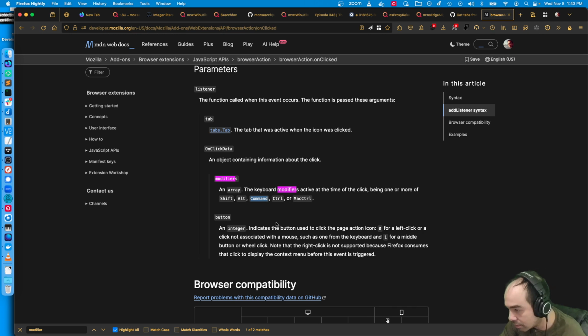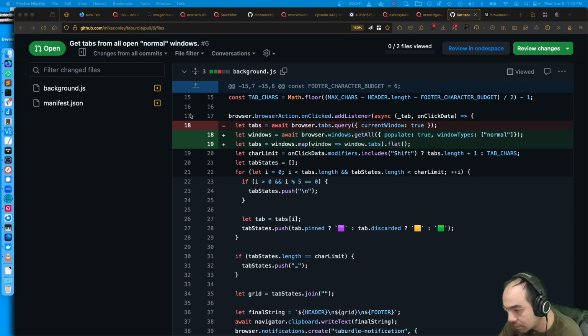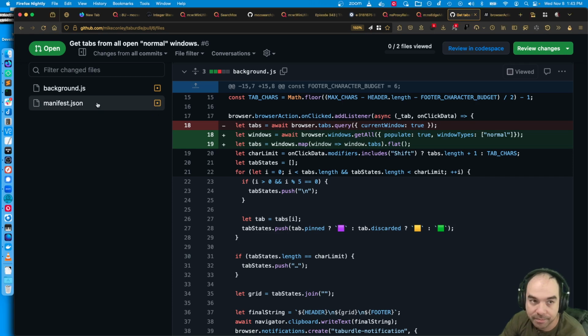That might be worth doing, and that shouldn't be too bad, Craig. You can use this as inspiration. Like if on-click data modifiers includes command, then do this work: recompute your windows and tabs. I think that's totally acceptable. I would accept that patch.